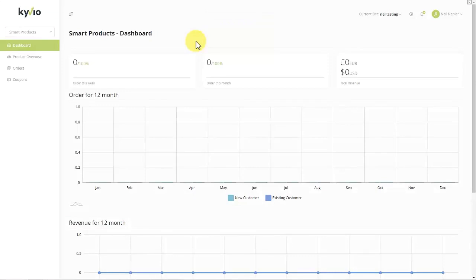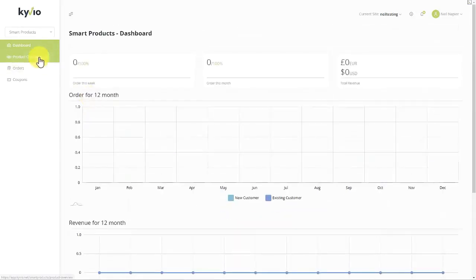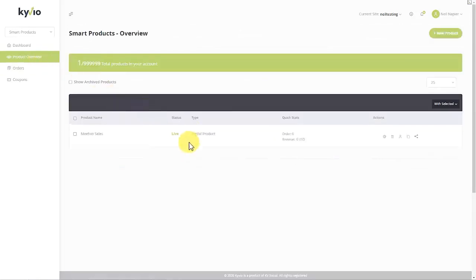Now, FunnelView also comes with smart products, which basically is a house for all of your products that you want to sell using FunnelView, smart funnels and smart products, that is. Now, FunnelView is of course owned by Kyvio, which is why you see the Kyvio logo up there. But once you go into this, you'll see all the stats about everything that you've been selling. You'll see how many orders you've had, how many orders you've had in the month or the week, and for the entire year, for example, your revenue and other details as well. If I go into product overview, you can see how many products are available here and how many orders have been made and how much revenue you've generated.